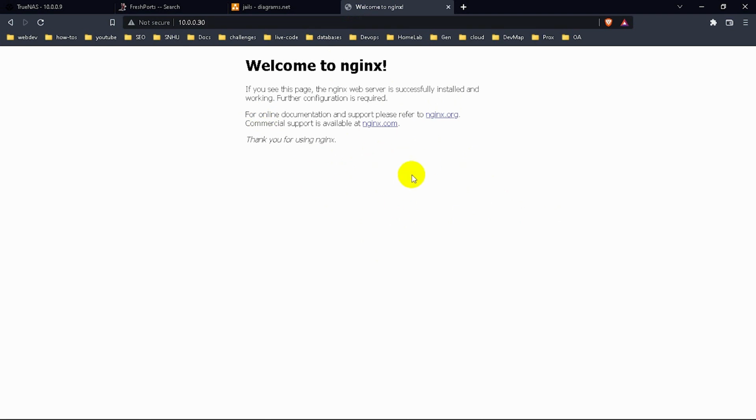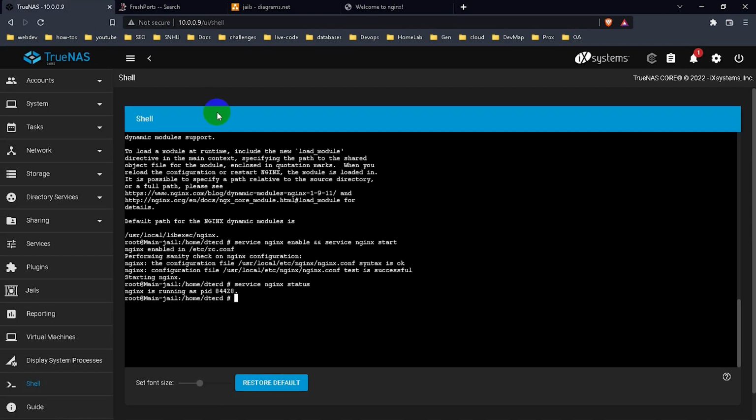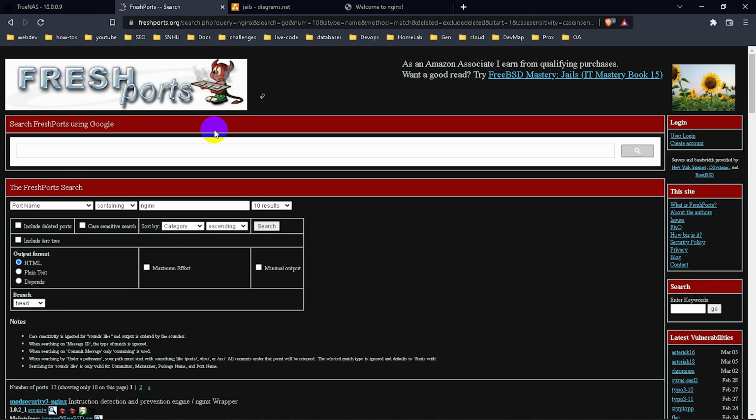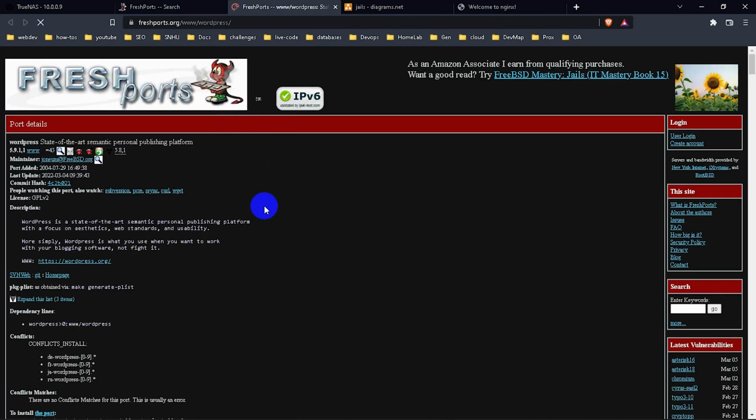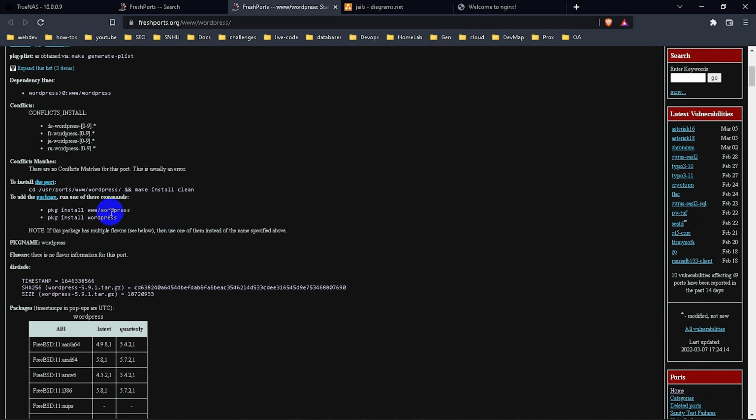Now this nginx server is actually running from within our jail, which is really cool, right? And there's a bunch of applications. You can actually have WordPress installed on your jail, and you can do a lot of stuff with it. You can actually host a WordPress website from your jail.